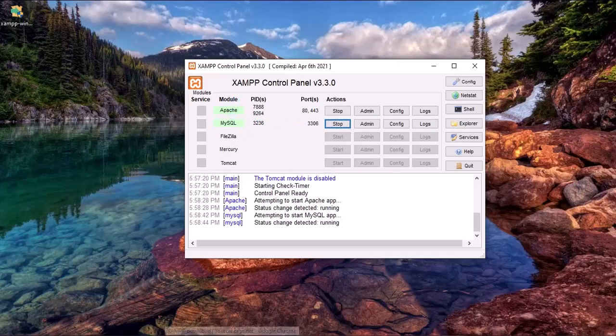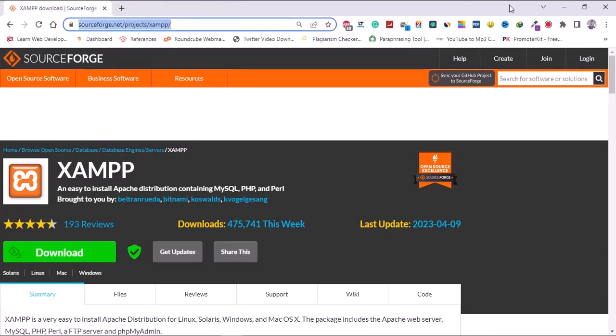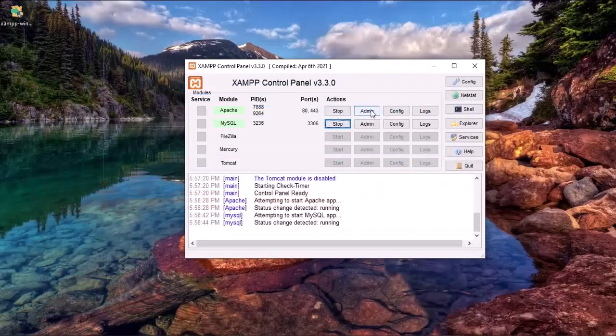So now let's go to our browser. Let me close this. You go to your browser and you type in phpMyAdmin, or you can use this area, the admin. So you come to the MySQL section and use admin here. You click on it and it will send you to your browser automatically.